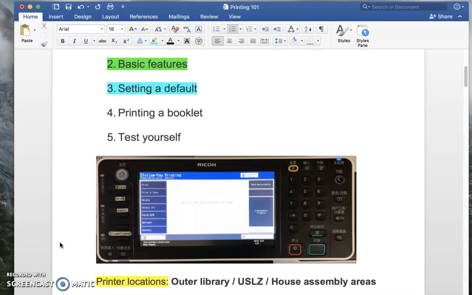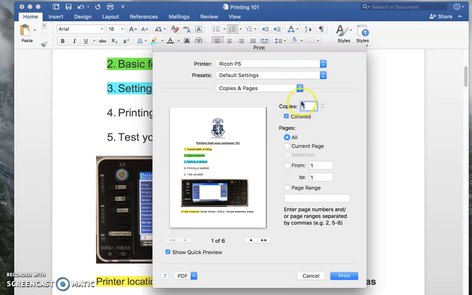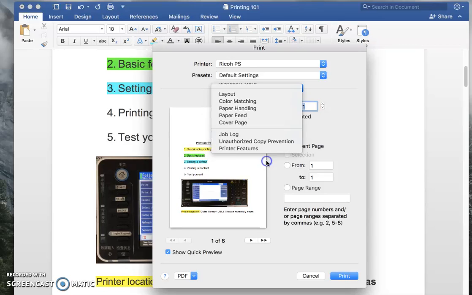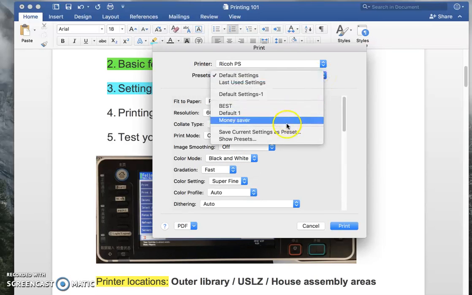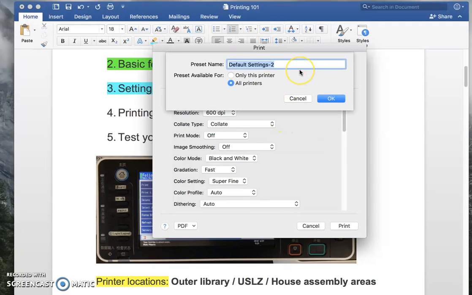Now another really useful function is setting a default. Now this saves you having to change all those settings every time you want to print a document. So as before, you go Command P, and in this drop down menu you go to printer features. You choose all the specifications you want, so I'll change that to black and white, and then in the presets here you click down and you save current settings, and I'm going to call it draft. So all my draft photocopying will be using this tab.